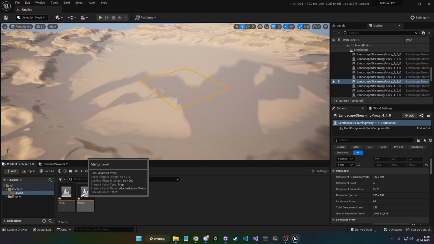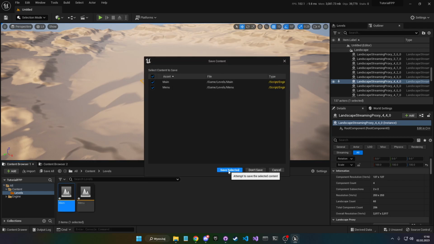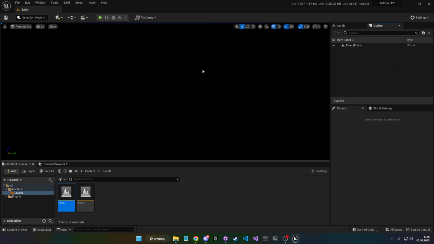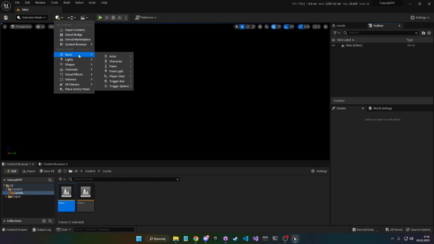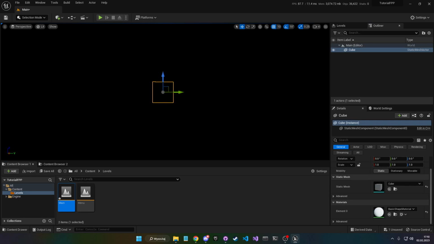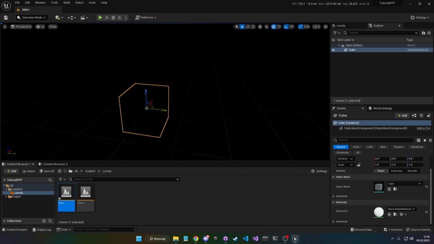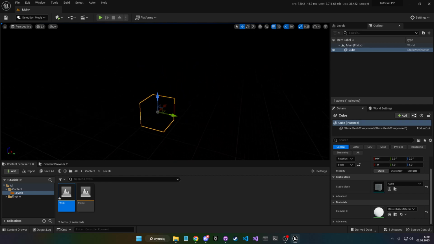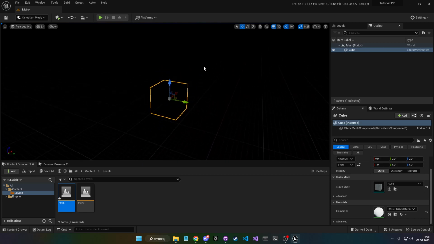So let's open up the main level. Of course, save that. And now we have a true blank Unreal experience. So nothing, just pitch black. How do you solve that? We make a cube, as I think I always do. I make a cube. Tap F to snap camera to the object. So like that. And now we have something in our scene.